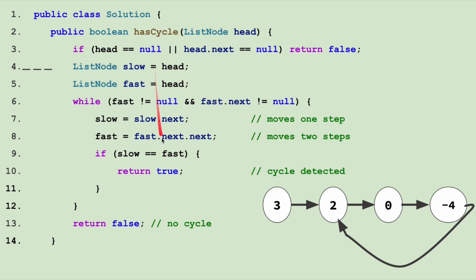We are not taking any extra space here. We are not storing anything, no visited set, nothing. So we don't use any extra memory, we just use two pointers, slow and fast, using the Floyd cycle detection algorithm. So we will use O(1) for the space and O(n) for the time.